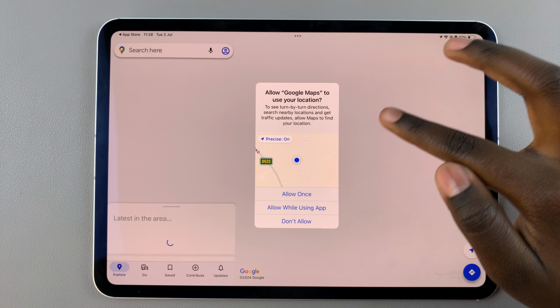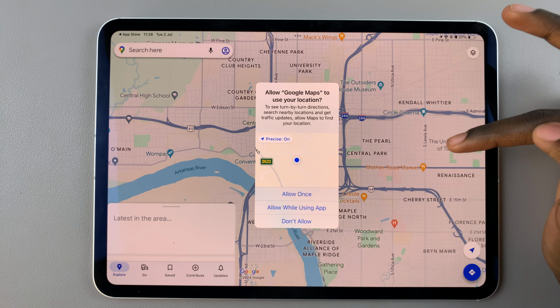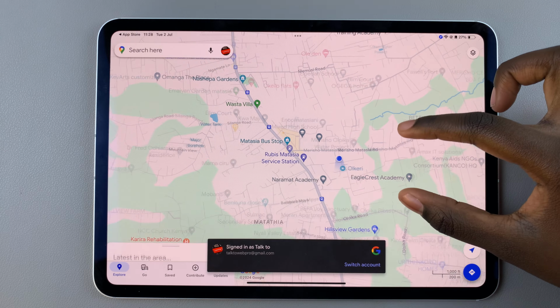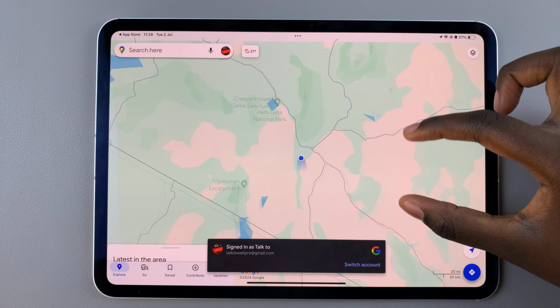So you'll be asked to give in some permissions, such as access to your location. And now you'll be signed in with your Google account and you can start using Google Maps.